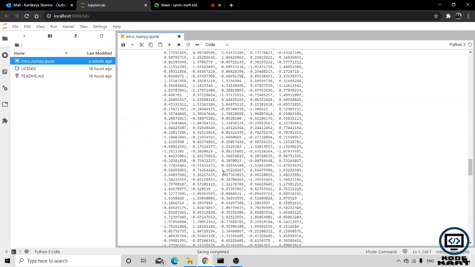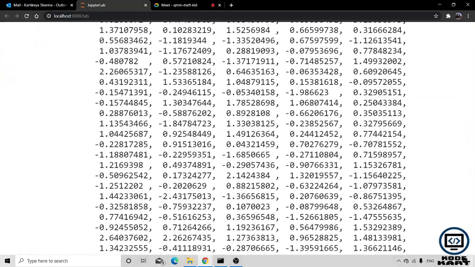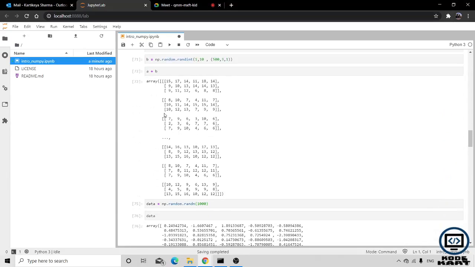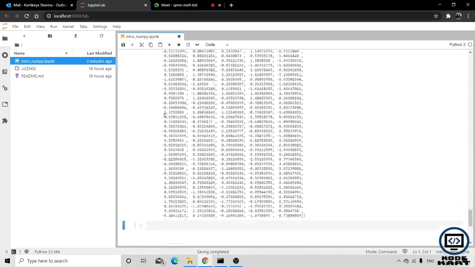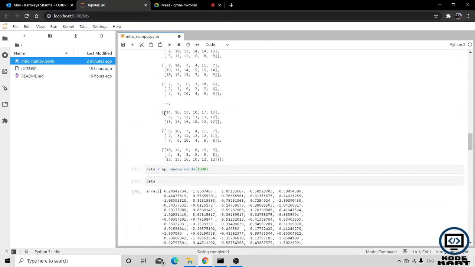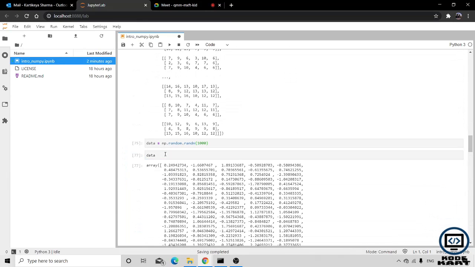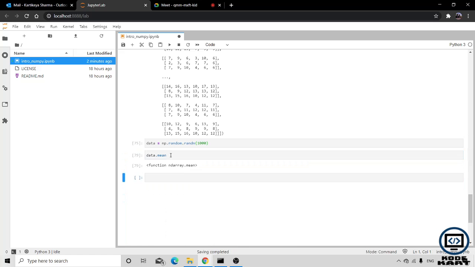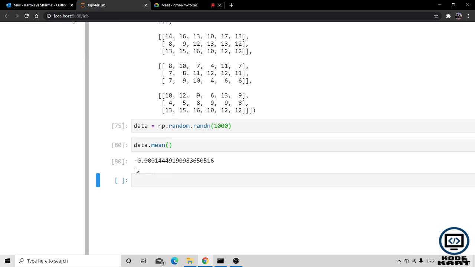So these are the 1000 values. You can see that some of the values are negative, some are positive. So what is the property of this randn? We are going to see that if we pass data.mean, you can see that it comes to 0.00. If we approximate, the value will come up to 0.